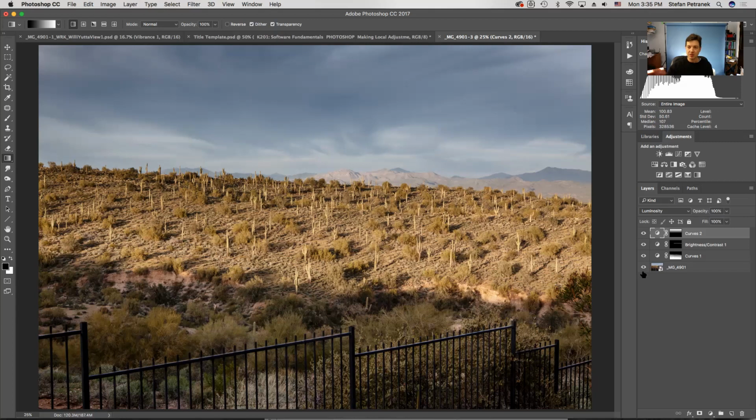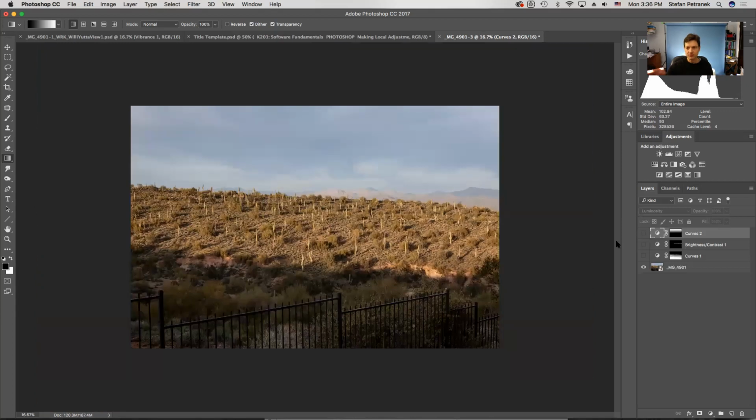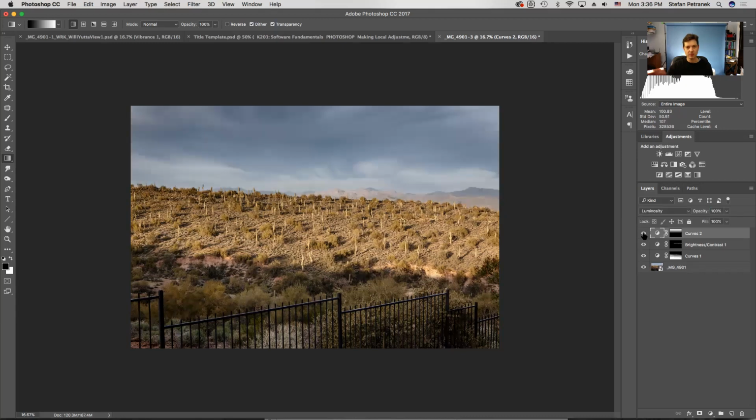So let's go back. Let's turn all these layers off. This is where we started. Then we added the first curves layer to increase the brightness down here and a little bit on the hillside, but it didn't affect the sky. Then we went back in when we darkened the mountain range up here a bit, and now finally we've added some darkness to the sky.